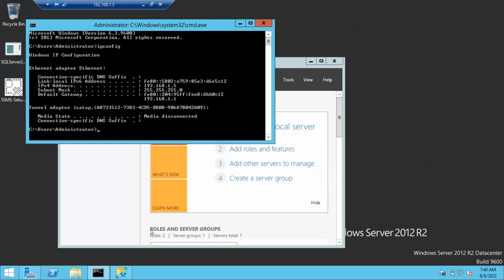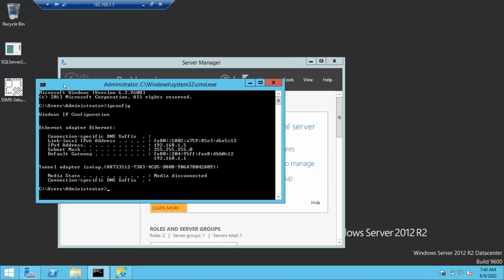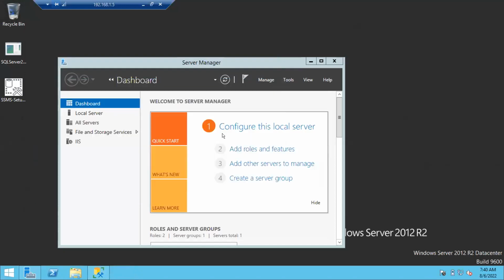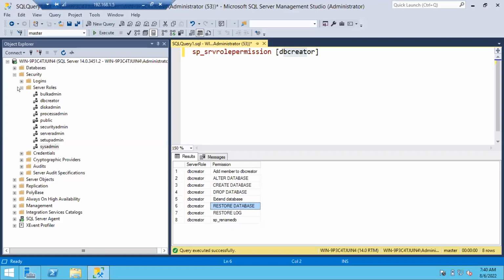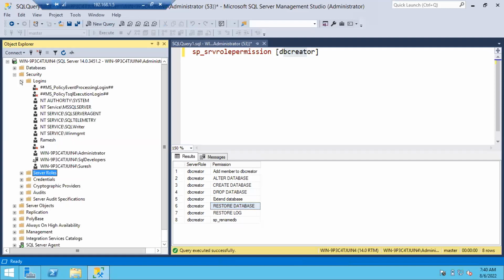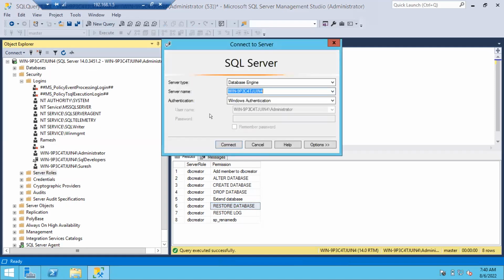Just for the example, I'll show you this demo, guys. I cannot show you all the permissions, because first of all, we don't use all these roles in the organization. Just for the example how it will work, let me show you. So we have a Windows login, right? Let me log in as a Windows login or SQL login, anything is fine. Let me log in as Ramesh, with SQL Server authentication.